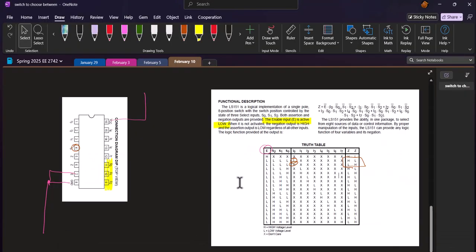Okay, so this one is Z bar, and this one is Z, and I already forgot which one is 5 and which one is 6. Does anyone remember which one was 5 and which one was 6? Z bar is 6. So you're probably not going to be using that one. So pin 5 is your output. This would correspond to what I had as F.